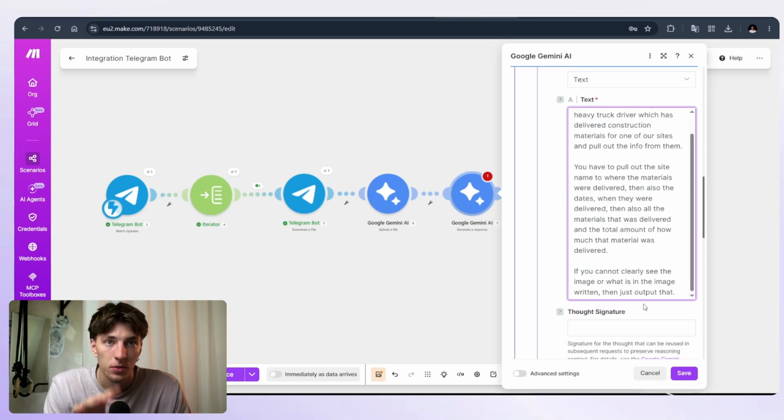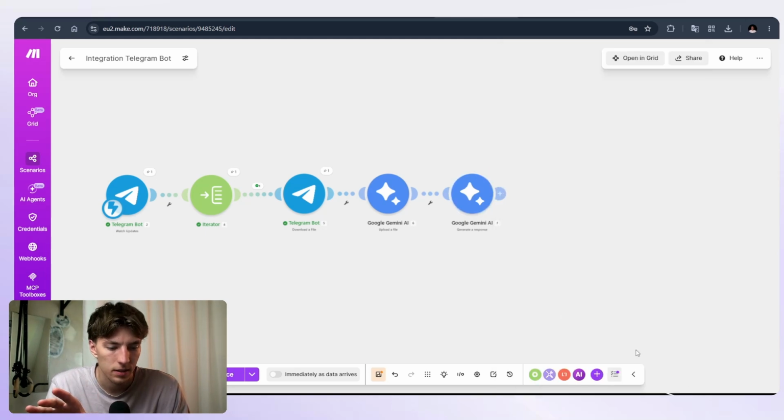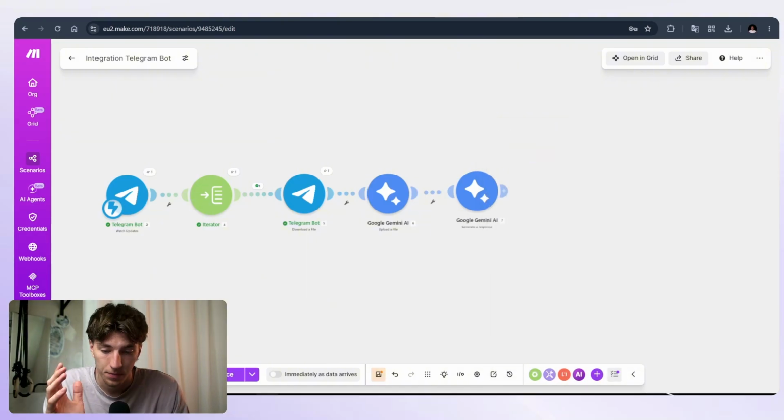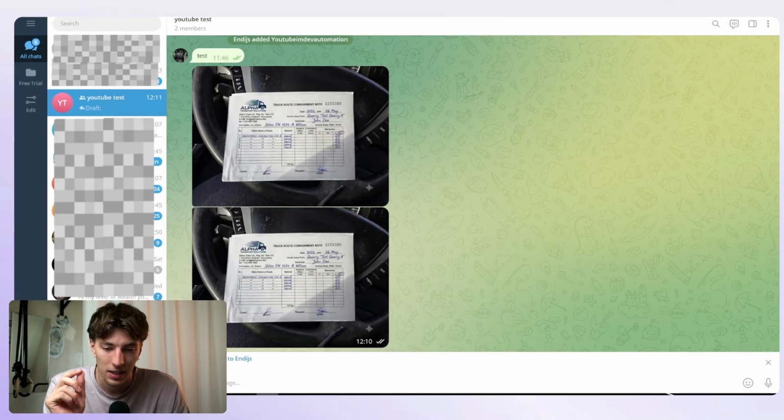And now the problem if we would leave it like this is that the data output we would get wouldn't be that consistent, which means it would be harder for us to actually put it into Google Sheets. And what I mean by that is, let me just show it to you.